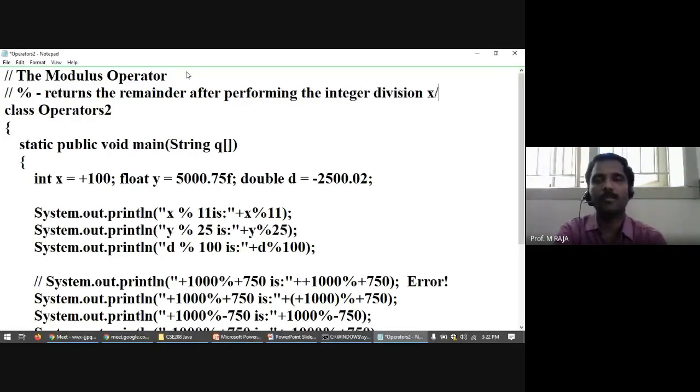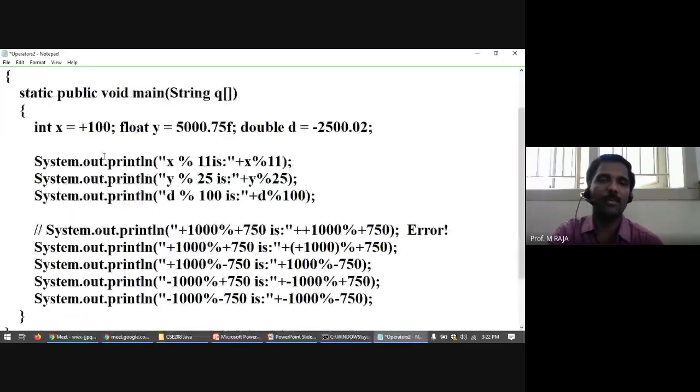Say x division y, x modulus y. We need to find the value of x modulus y. To find x modulus y, the integer division x by y is performed and the remainder is returned. This is with respect to integer operands. In case of floating point or double operands, the float or double division is carried out and the remainder is returned. See this example.